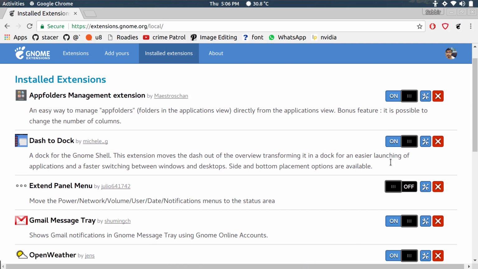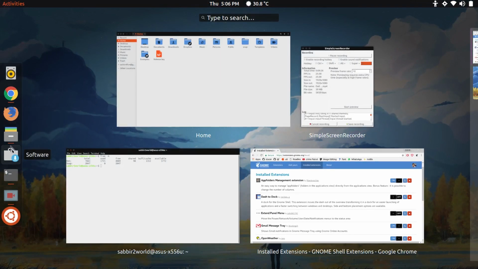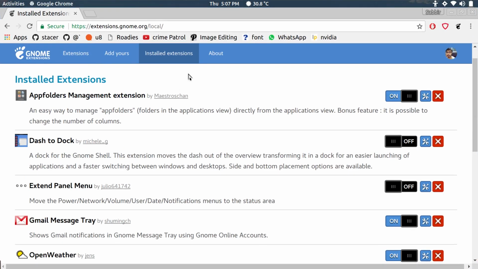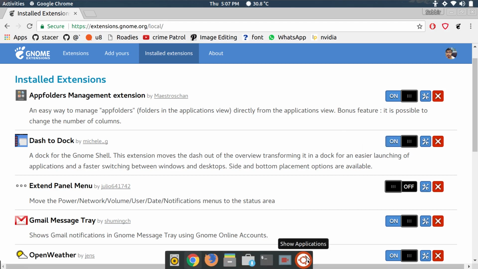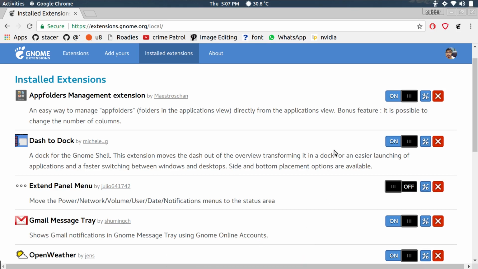If I disable it, this dash2doc will disappear, and if I hit my mouse to activities, it will show here. This is the doc. To access this panel is really important. So to keep it all the time, even to look like macOS, all you have to do is just search for the dash2doc, and once you install it, this will appear, not on the bottom, it will appear on the left.